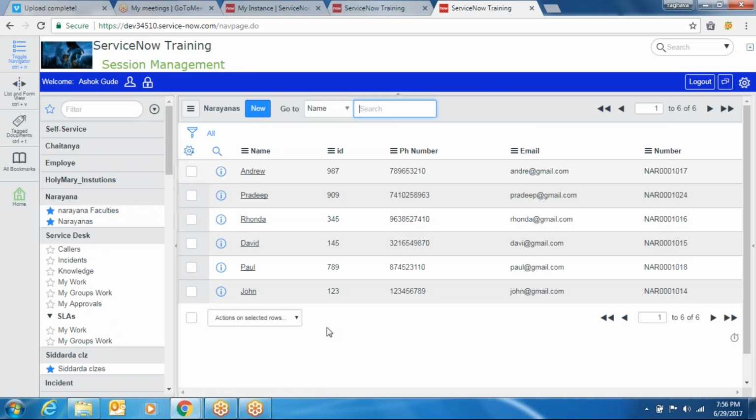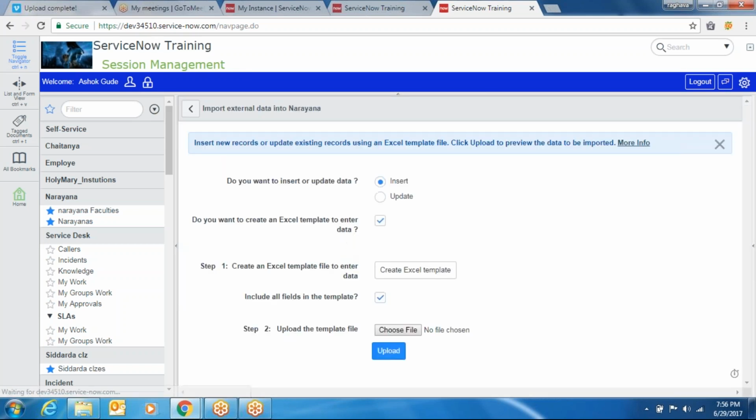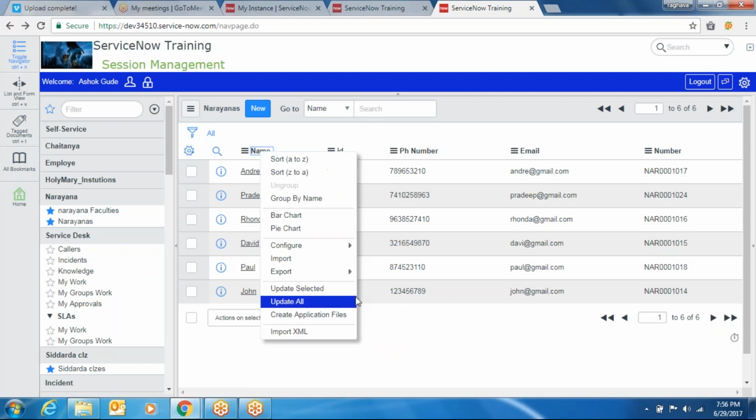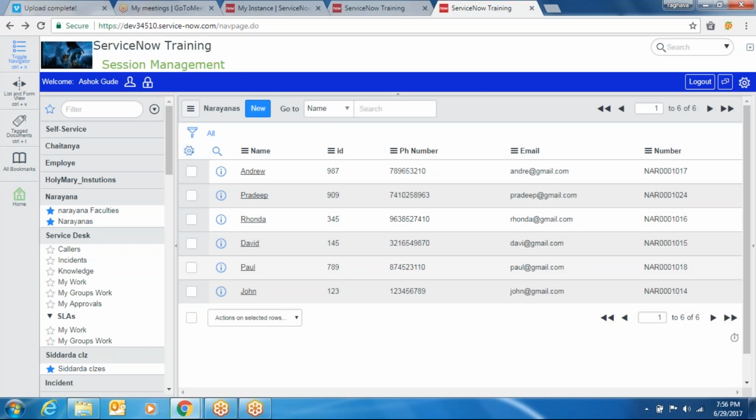So this one we have to update. I just want to export this one. Sorry, not importing, I'm just exporting this one. I want to update it. Yeah, I'm just downloading this page. Okay.